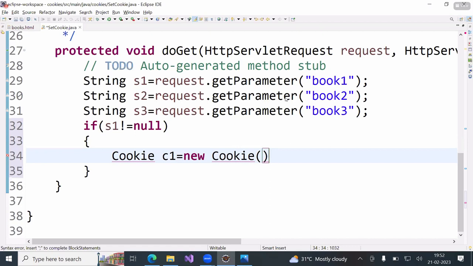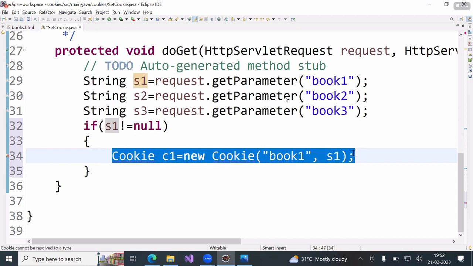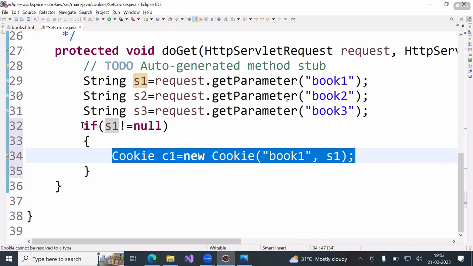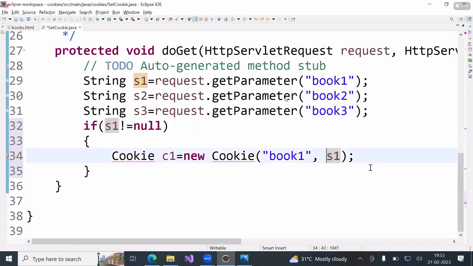Name: suppose again the same name I'm writing, book1. Value: S1. Book1 is a string only, S1 is a string only, I'm passing. Now I'm creating a cookie object. Cookie is nothing but one class. That class object I created contains two variables: book1, the name of the cookie, and S1, the value of the cookie. If selected, we have to create it. Not selected, condition false. Selected, created.